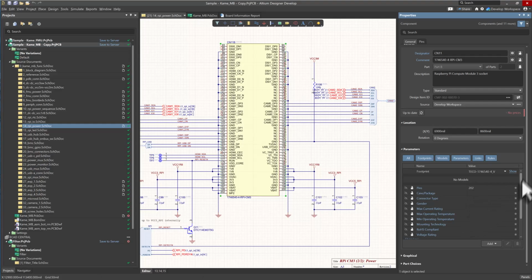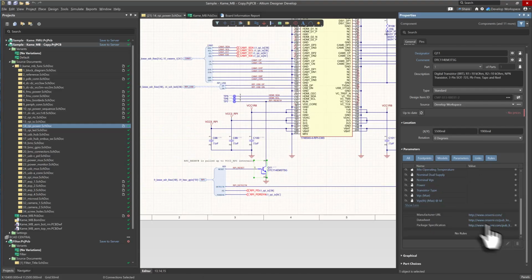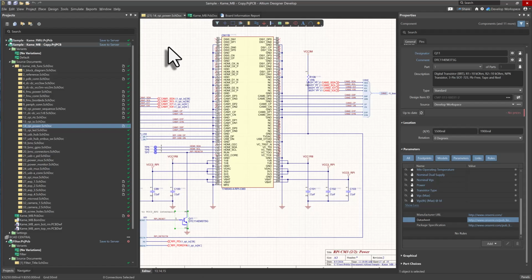It'll have a value, a footprint, a tolerance. It has a data sheet that tells you what the part actually does. So if I click here, it'll pull up the data sheet. So the schematic isn't a drawing, it's actually a database with a drawing on top of it.